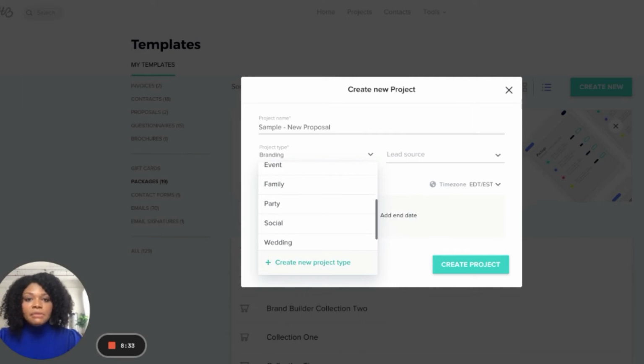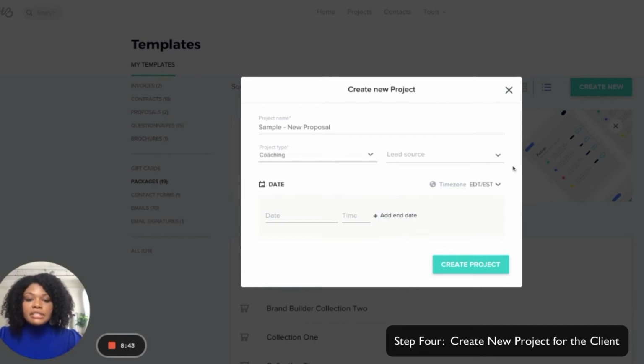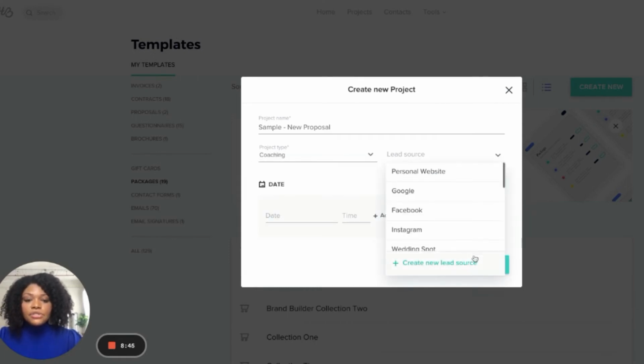This will help you to keep things categorized inside of Honeybook, and so that you know what services you are providing your clients with. So I'm just going to select coaching. I'm also going to put in the lead source so that I can go back later and look at a Honeybook report and see where my leads are coming from. So for this lead, let's say it was a past client.